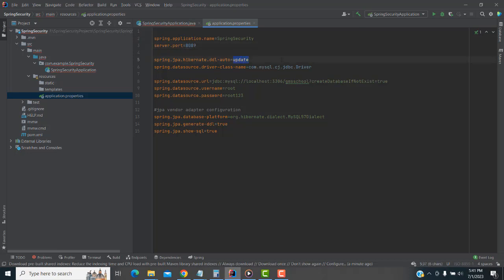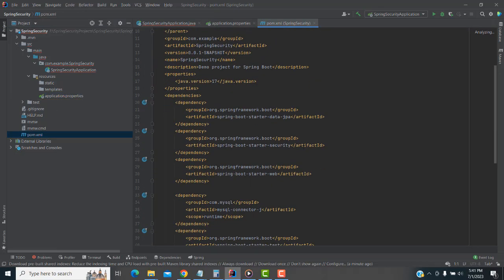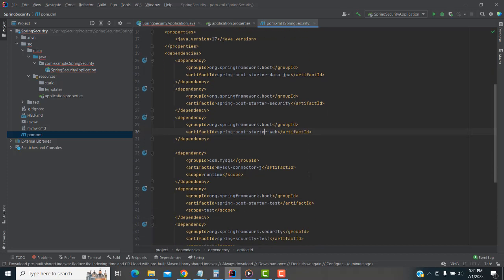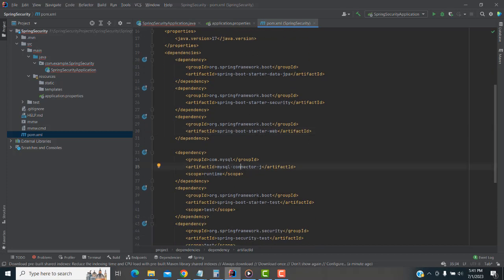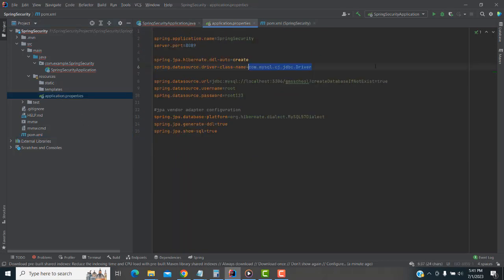Here we have to create the database configuration. For the database driver, we have to deal with the MySQL driver. In this pom file, we have all the dependencies we had to install: Security, Web, MySQL connector. All the things we have done. The same thing you have to give for the MySQL connector. Your MySQL is going to reside on localhost. This is the localhost port.